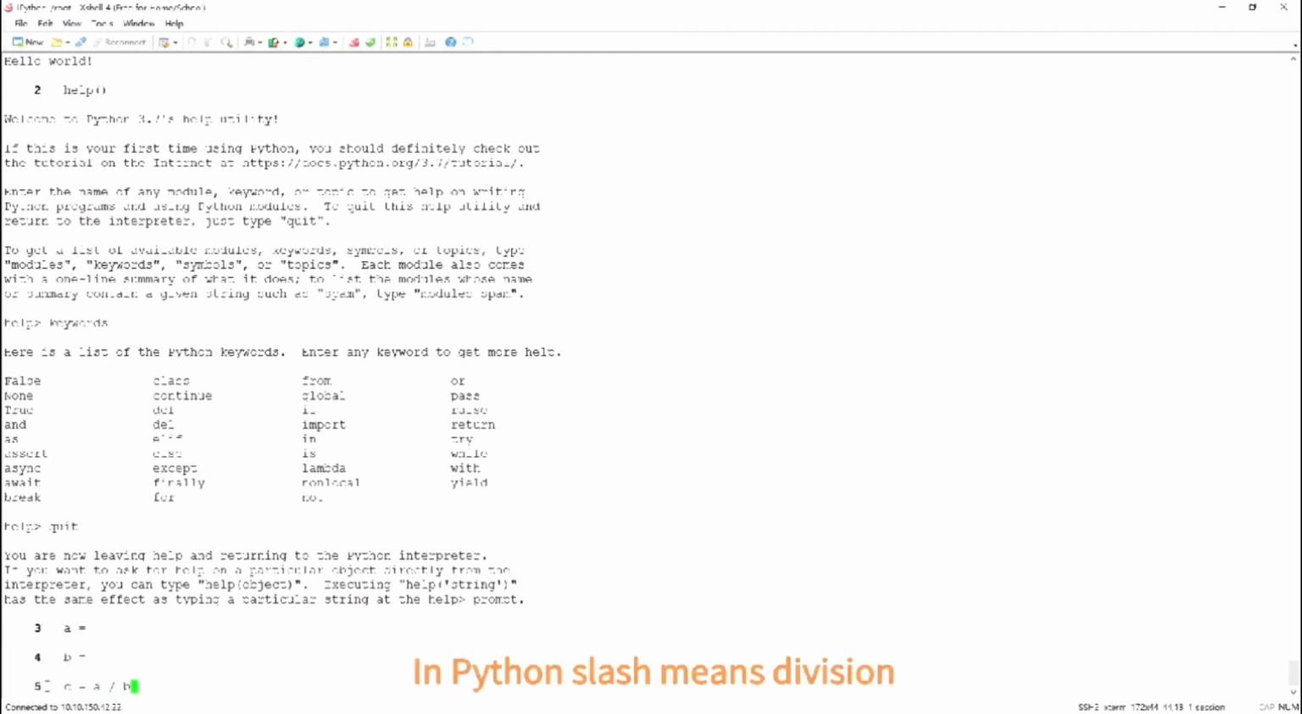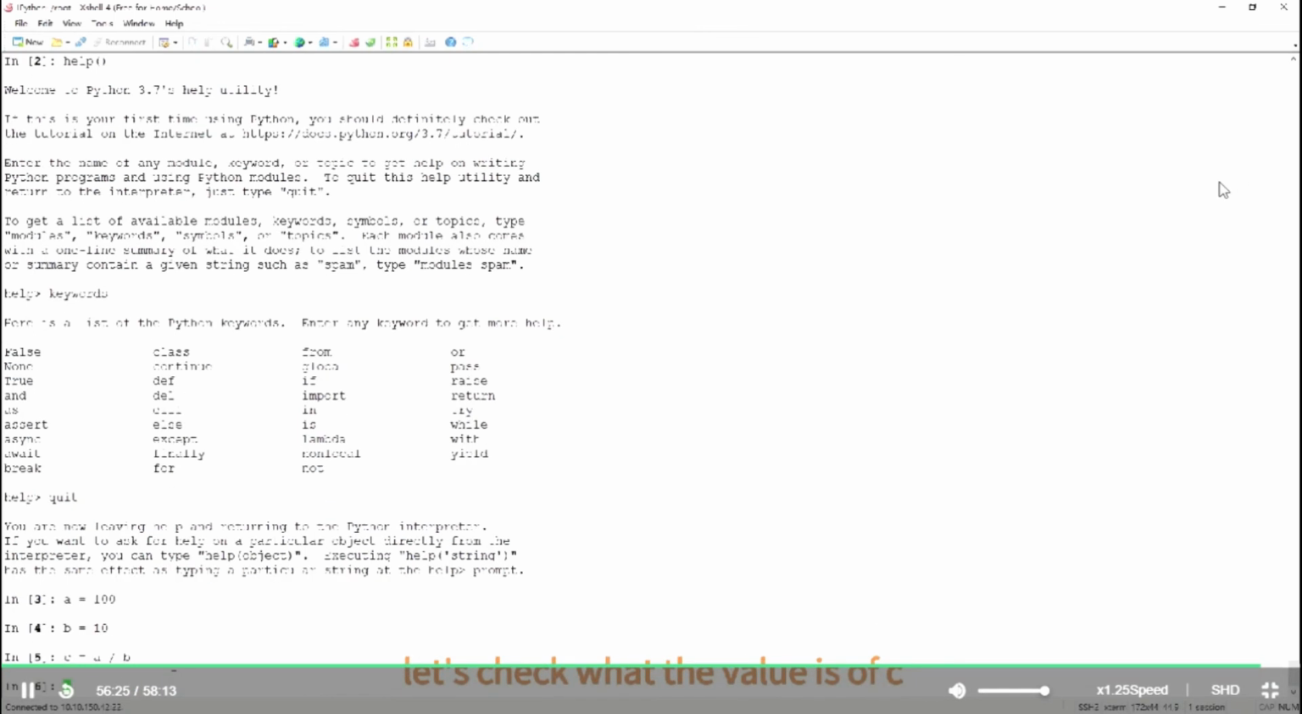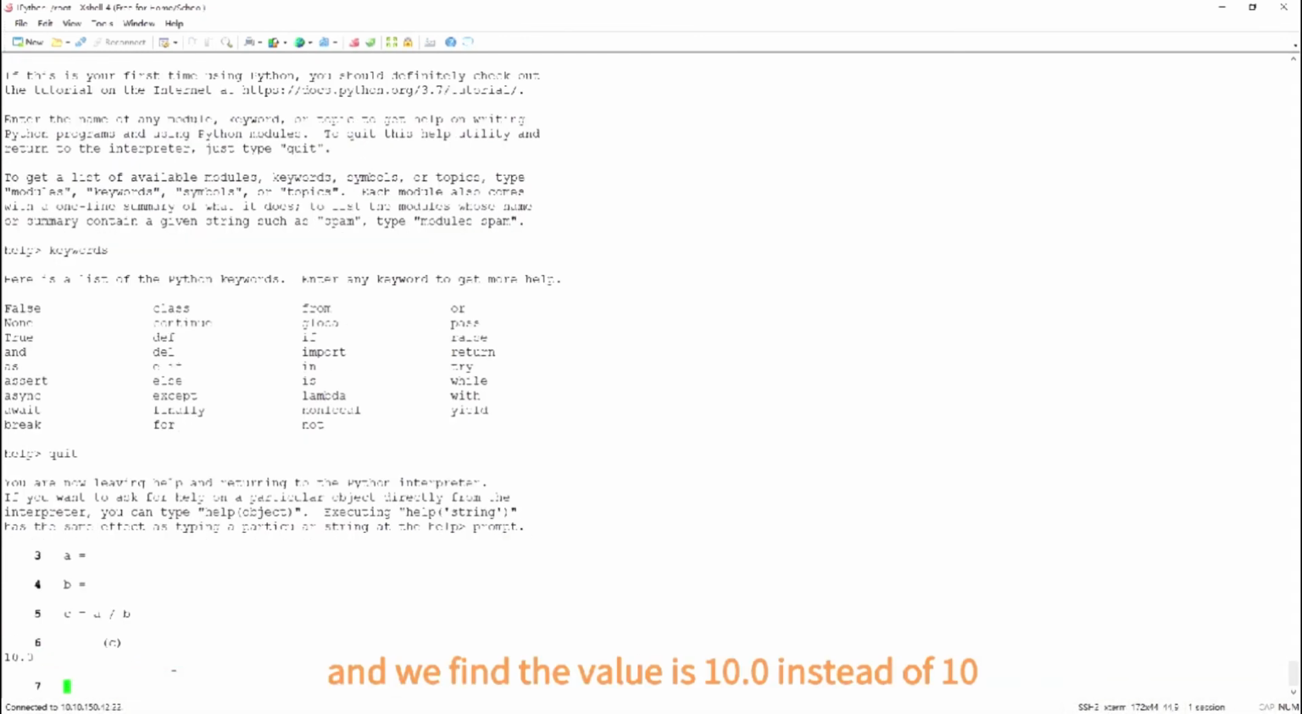In Python, slash means division. A slash B, assign the quotient to C. Let's check what the value of C is. Print C, and we find the value is 10.0 instead of 10. Due to division, the default result is a floating-point number, not an integer. No matter whether A or B is an integer, the result is always a floating-point number like 10.0.